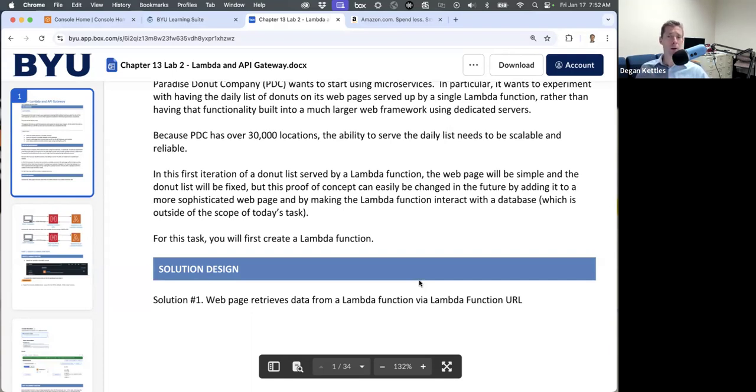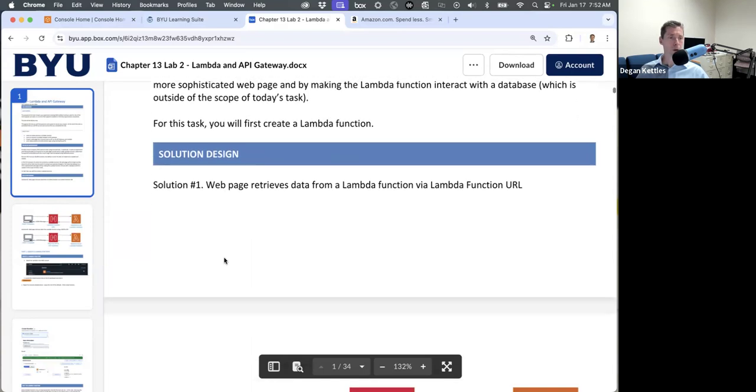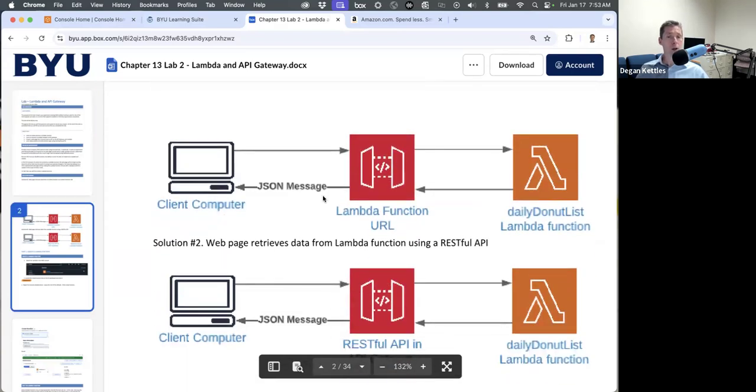A database could be a relational database, or it could be a NoSQL database like DynamoDB. But in this case, as the first proof of concept for using Lambda functions, I will start off with just doing an array.